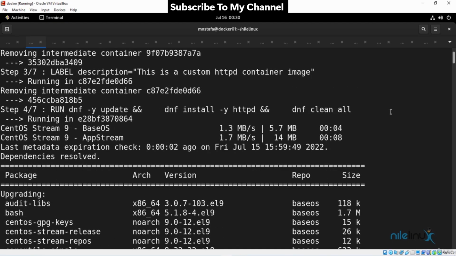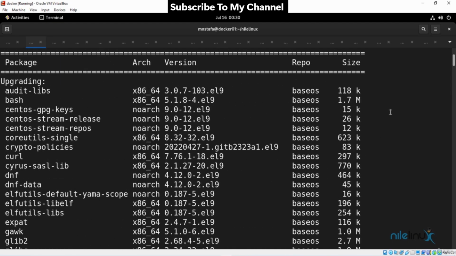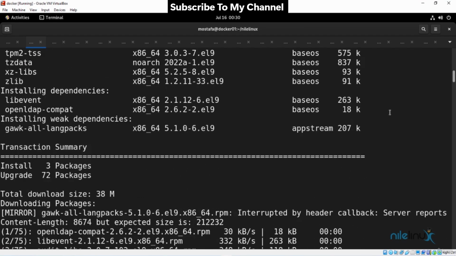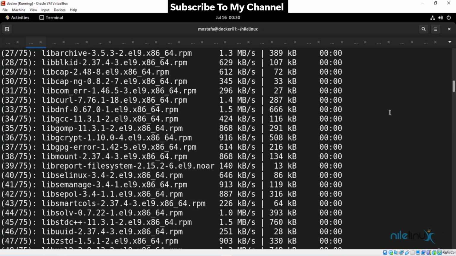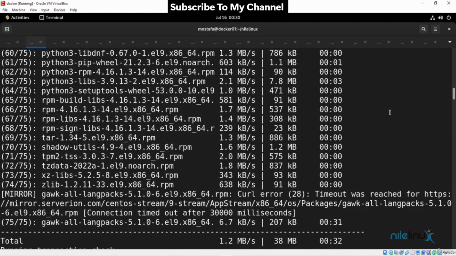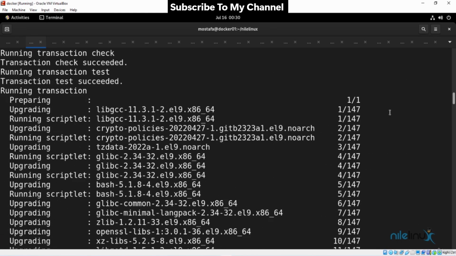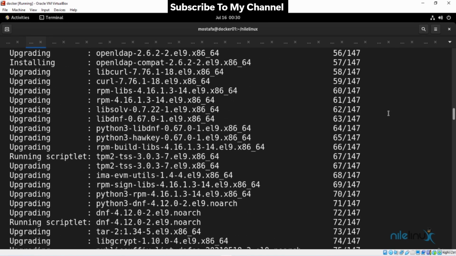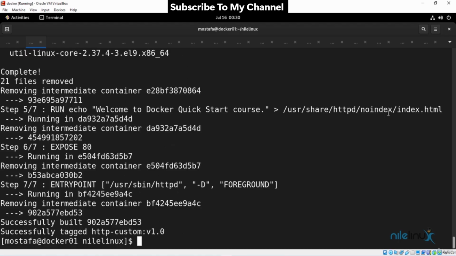In the output of that command, we can see that each instruction in the Dockerfile creates a new image layer, which means having too many instructions in a Dockerfile will create too many layers, and as a result that will create large images. Now the docker build command has been done successfully.